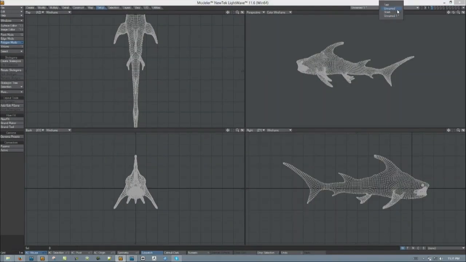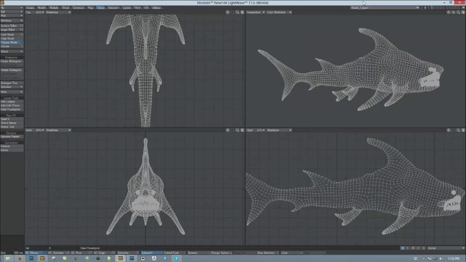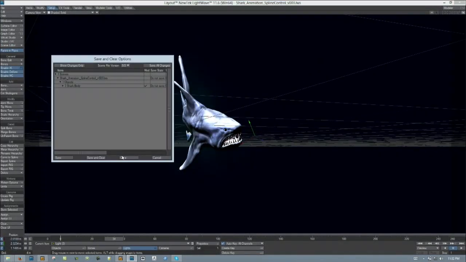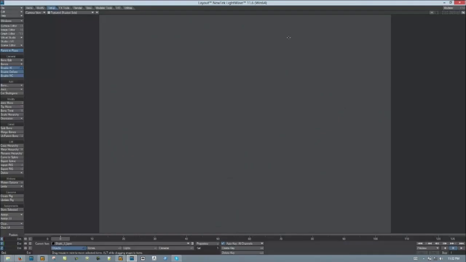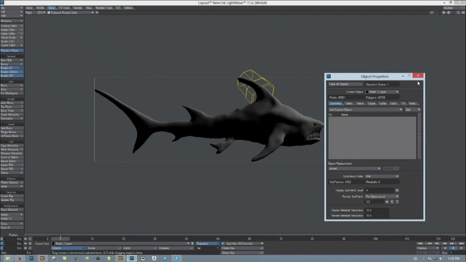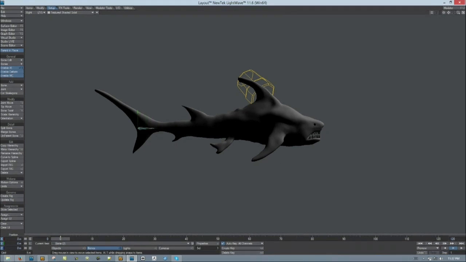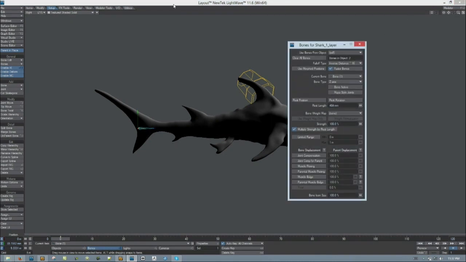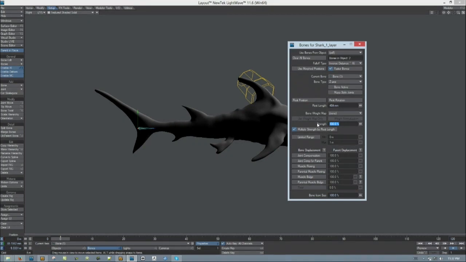So this object originally was composed by several layers. I'm going to merge them just in 1 layer. So we have shark, 1 layer object saved. And I'm going to clear the scene. We can export this object. And all I will do is to add a very simple bone hierarchy to this object. Very, very, very simple. So let's do this. I don't want this bone to affect the deformation, so I'm going to set the strength 0.